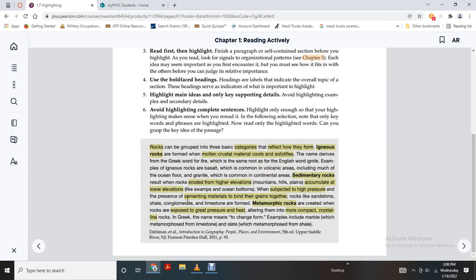Passage: rocks. Categories reflect how they form. Igneous rocks: molten crustal material, cooled, solidified. Sedimentary rocks: eroded from higher elevations, accumulated at lower elevations, subject to high pressure, cementing materials bind their grains together. Metamorphic rocks: exposed to great pressure and heat, more compact, crystalline.